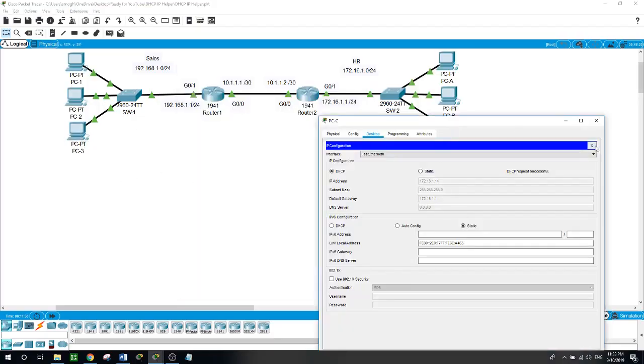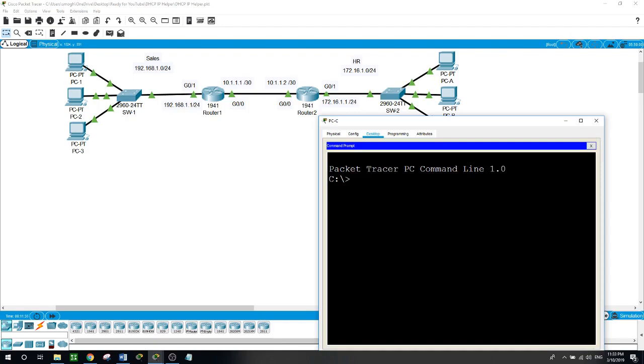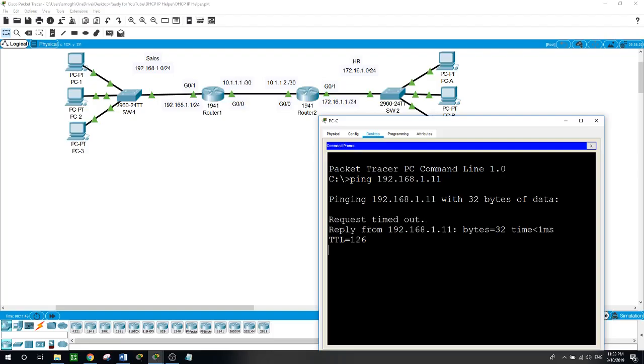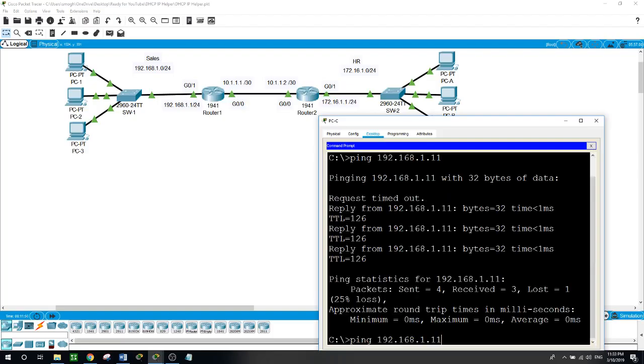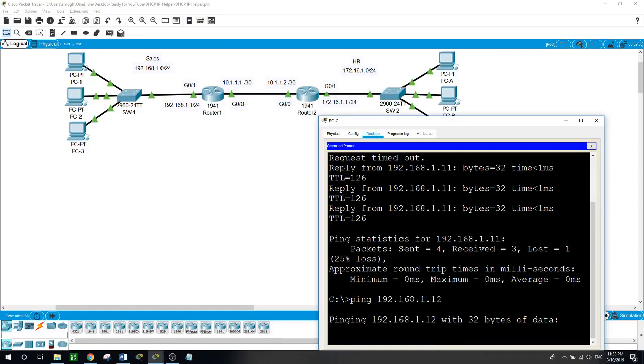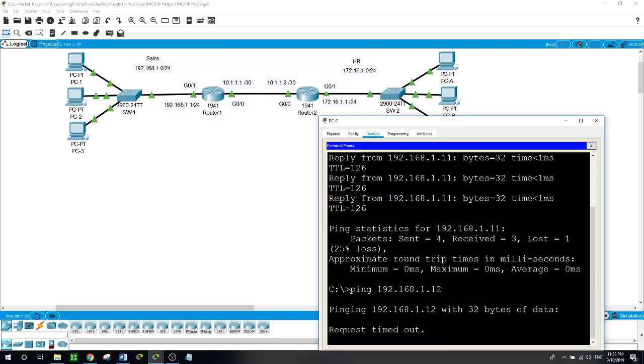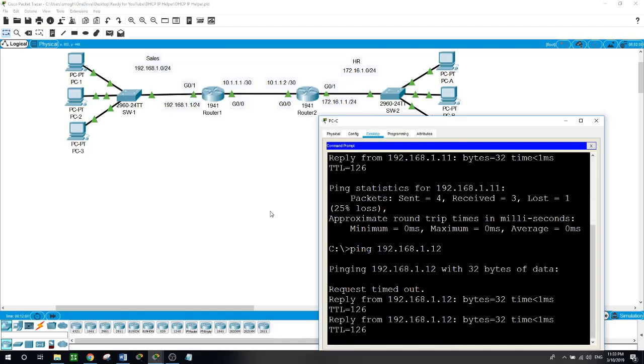So let's try to see that. Ping 192.168.1.11. Yes, it can. And also the other PC, and sure enough, it can.